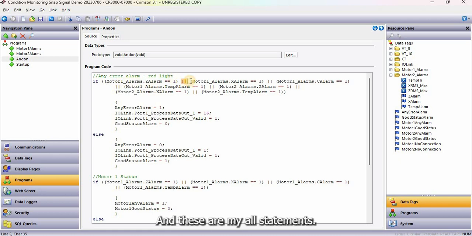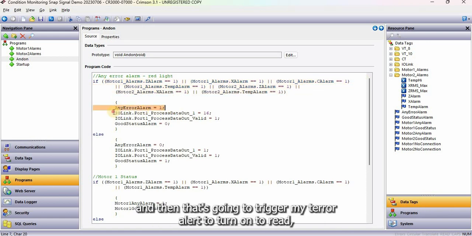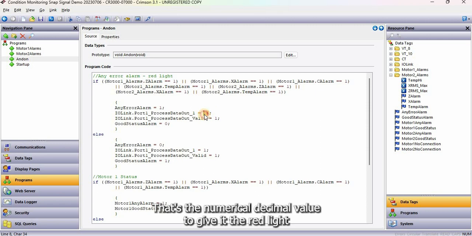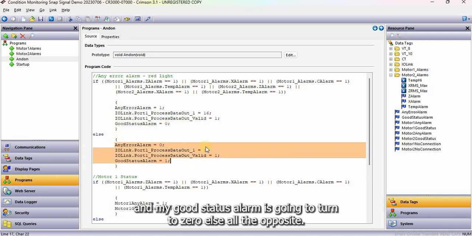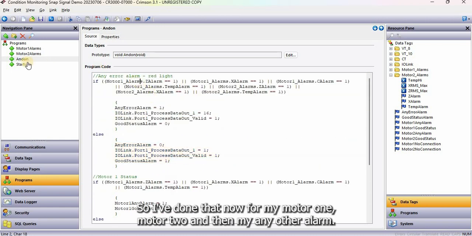And these are my OR statements. So if any of these alarms are on or true, it's going to trigger my any error alarm. And then that's going to trigger my tower light to turn on to red, which is that 16 value. That's the numerical decimal value to give it the red light. And my good status alarm is going to turn to 0. Else, all the opposite. So I've done that now for my motor 1, motor 2, and then my any error alarm.